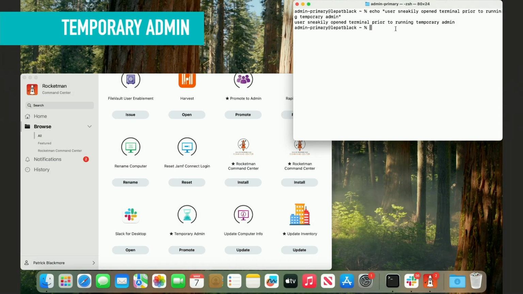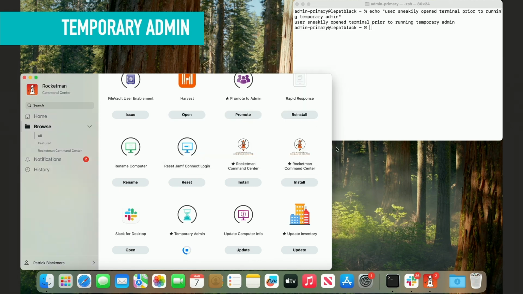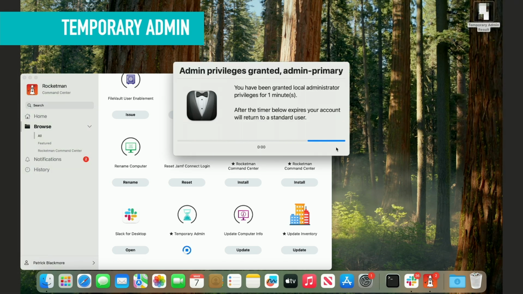So here in this terminal, we made this video a couple months ago, so I can't quite remember exactly what I'm saying, but the user has self-service access to promote themselves. This window pops up where they can justify the reason why they want temporary admin privileges. I just want to show you how neat this is. And they get this window that they cannot dismiss for the duration that they are an admin.